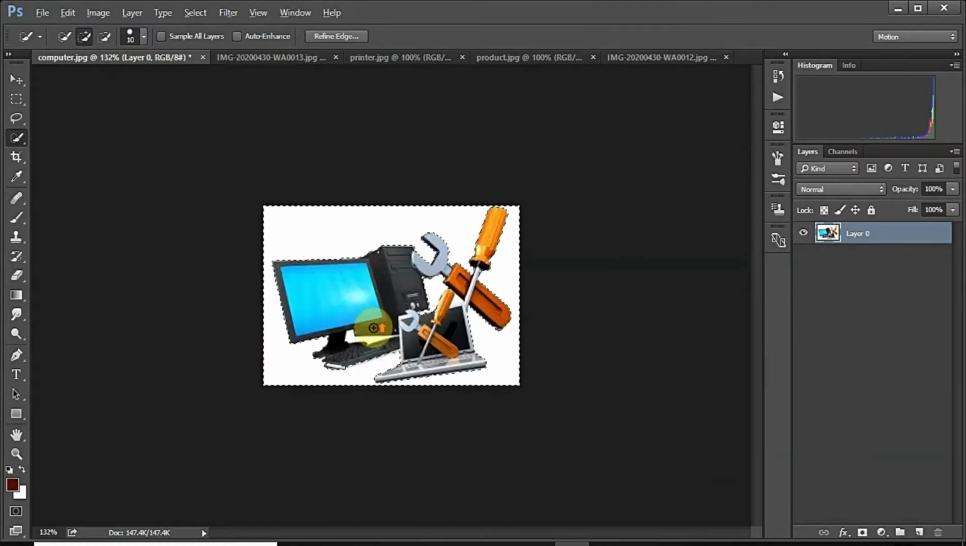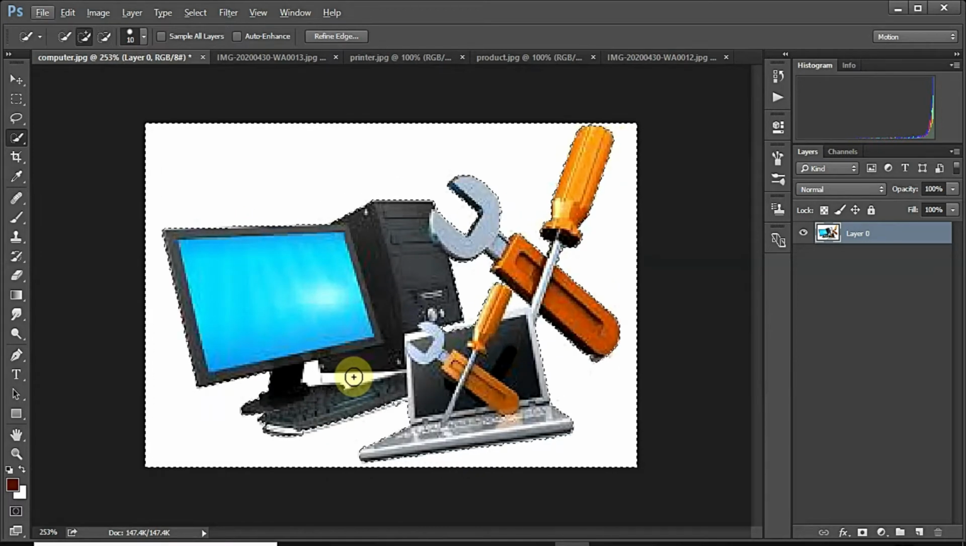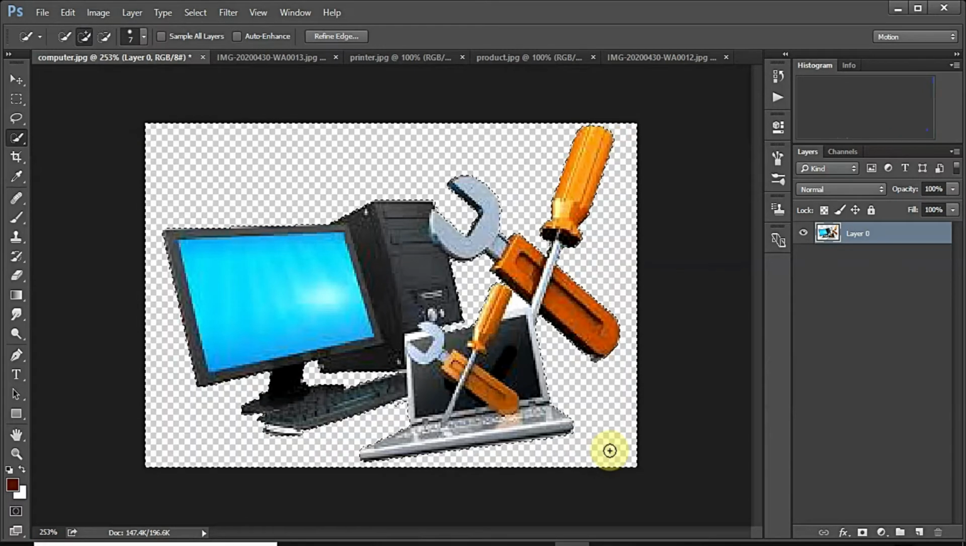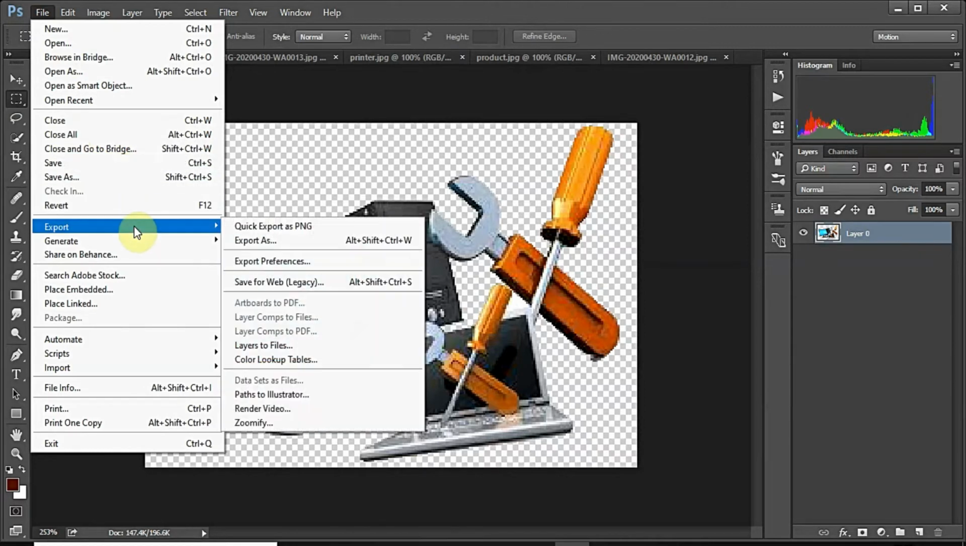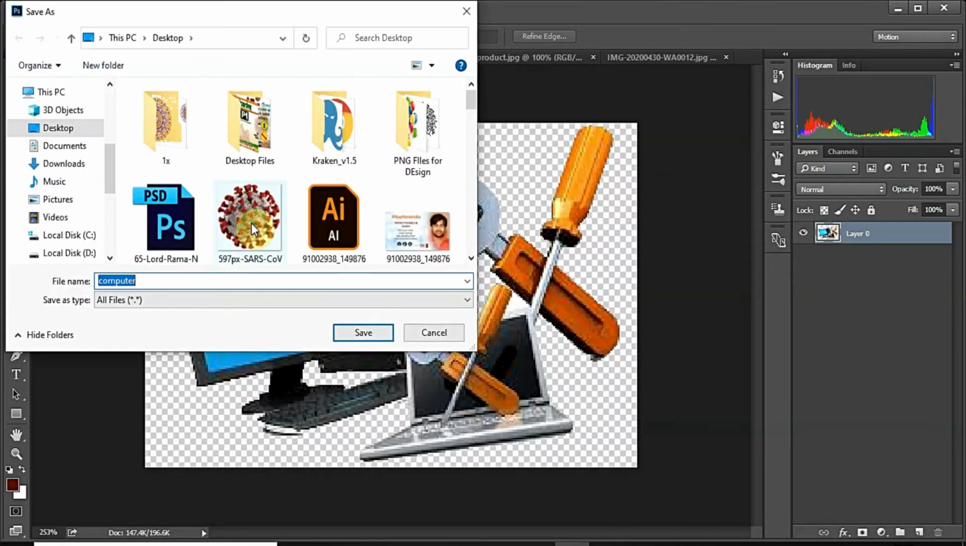For that I'm selecting using the quick selection tool. By holding Alt, I'm going to subtract the part that is selected by default. So here I'm using the selection tool, and after selection I just press delete to clean the background, and now I'm going to export it as a PNG image.